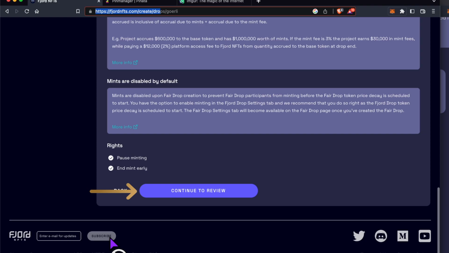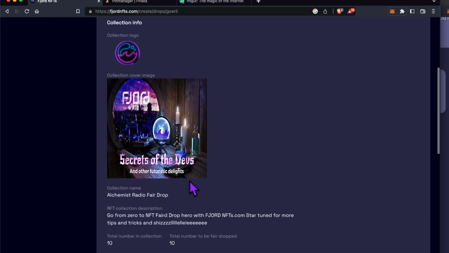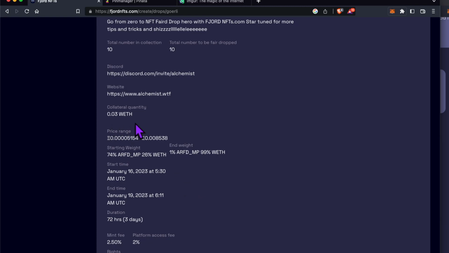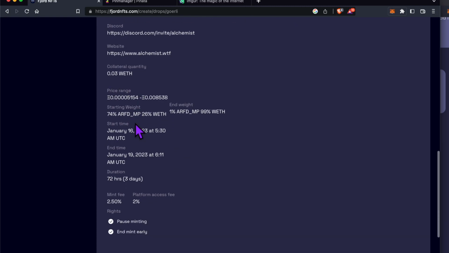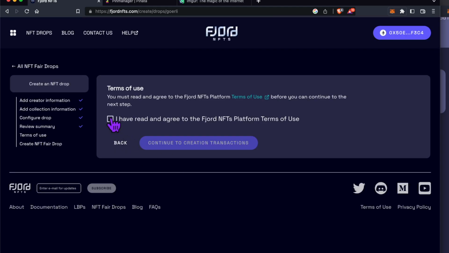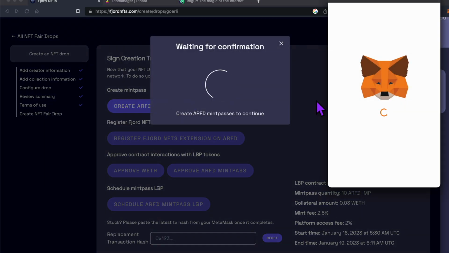So let's click on review. Here's our logo and collection image. It looks skewed here, but it will show up fine later. And we have our collection name, description, the number of NFTs in the drop, our Discord and website address, the amount of collateral we put up, and the duration of the drop. Let's click continue, agree to terms of use. Let's create our mint passes.